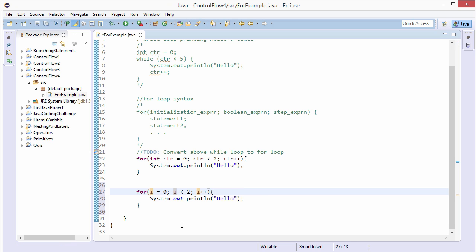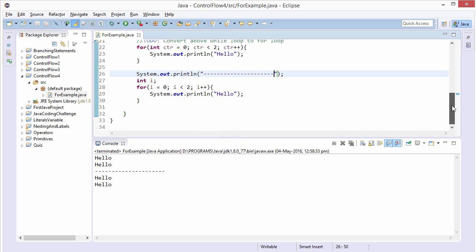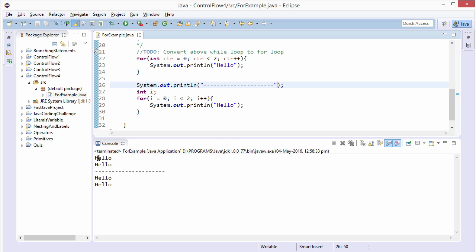Remove the declaration from here and move it outside the for loop. Let us separate the output of these two loops. Sysout, Ctrl+Space, then multiple dashes. Save it, run the program. Both the loops print hello twice.